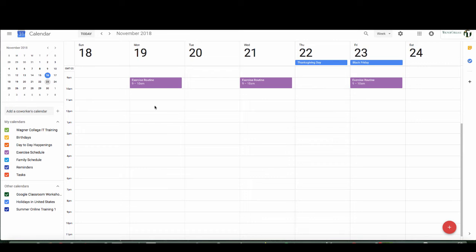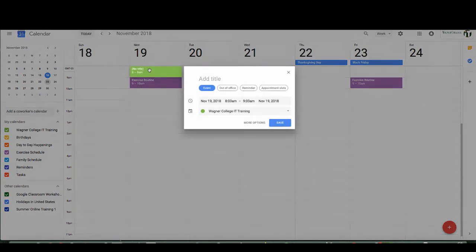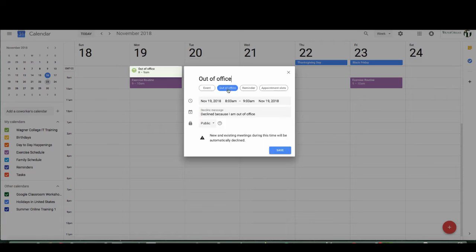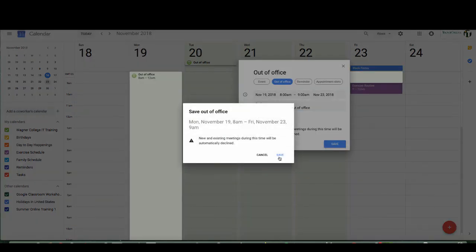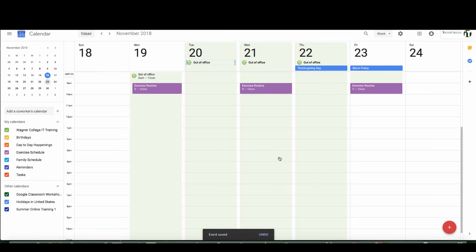What I can do is click on the day that I'm going to be out, and you'll see here it says out of office. I click out of office, and then here it'll say the start date. So from November 19th until, let's say, November 23rd, it'll say that I'm out of office. And you could choose to put a custom decline message if you like. I'm just going to leave mine as decline because I'm out of office, and then press save. And it's just letting me know that all of those events will be automatically declined.